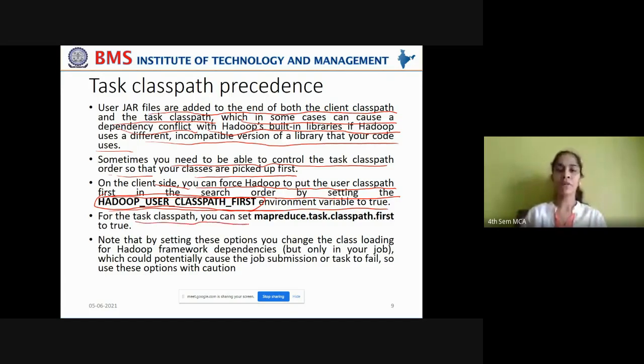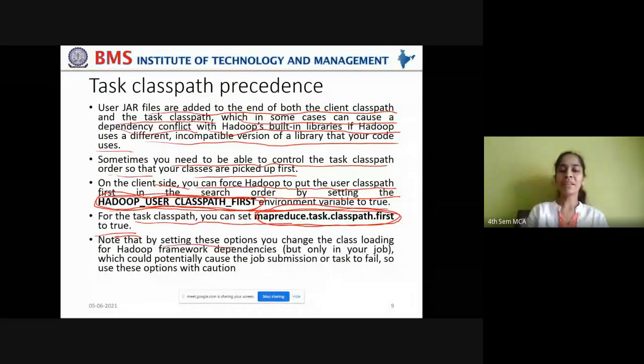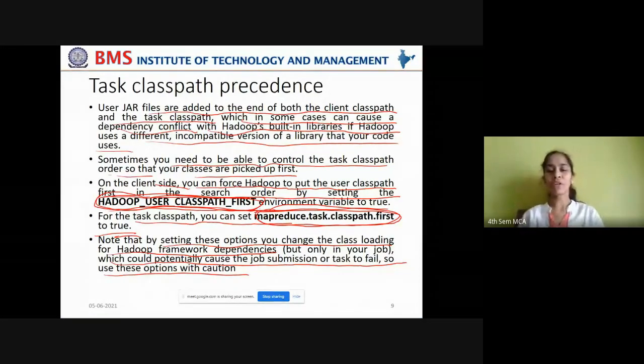For the task class path, you can set mapreduce.task.classpath.first to true. If you want the user class path first, you set HADOOP_USER_CLASSPATH_FIRST to true. And if you want the task class path to be set by the user, then you set mapreduce.task.classpath.first to true. Now note that by setting these options, you change the class loading for Hadoop framework dependencies, which could potentially cause the job submission or task to fail. So use these options with caution.